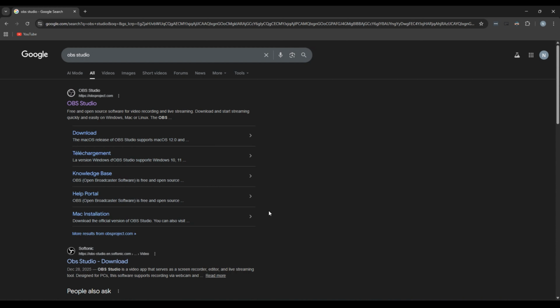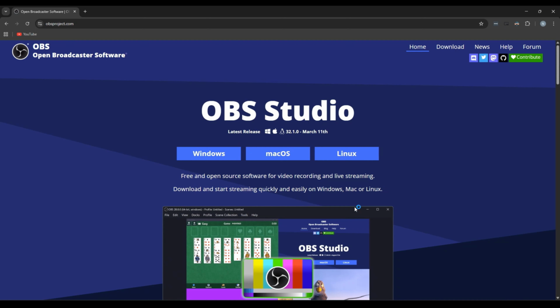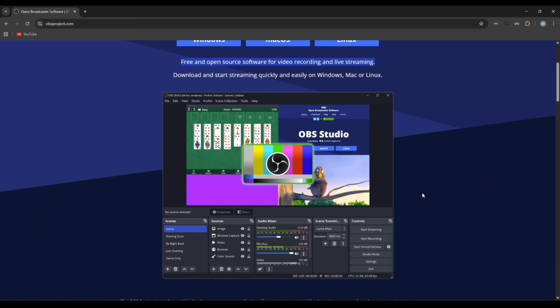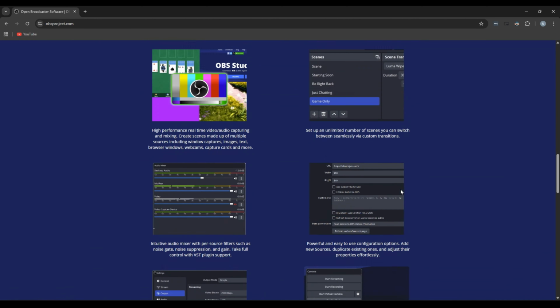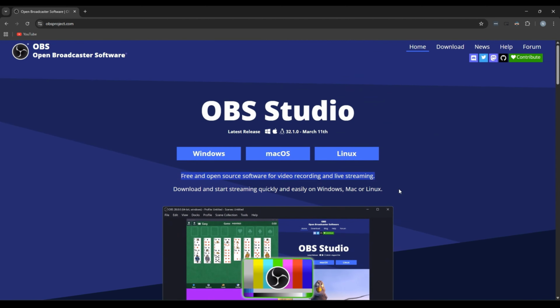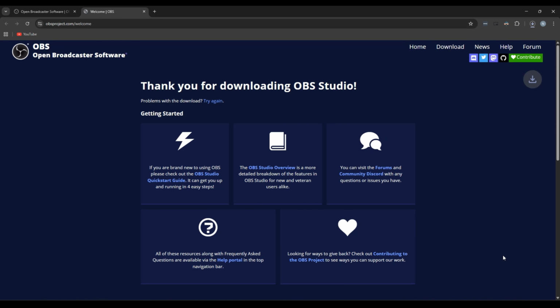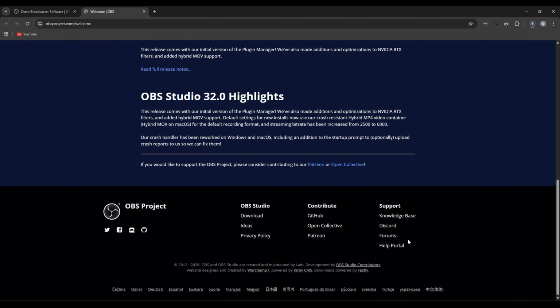If you're looking for the best free screen recording software, no watermarks, no time limits, and no hidden fees, Open Broadcaster Software is trusted by millions of creators and streamers worldwide, and for good reason. It's powerful, flexible, and completely free. Now, when you first open it, it can look a little intimidating. But don't worry, by the end of this video, you'll know exactly how to set it up and record like a pro. So let's get into it.